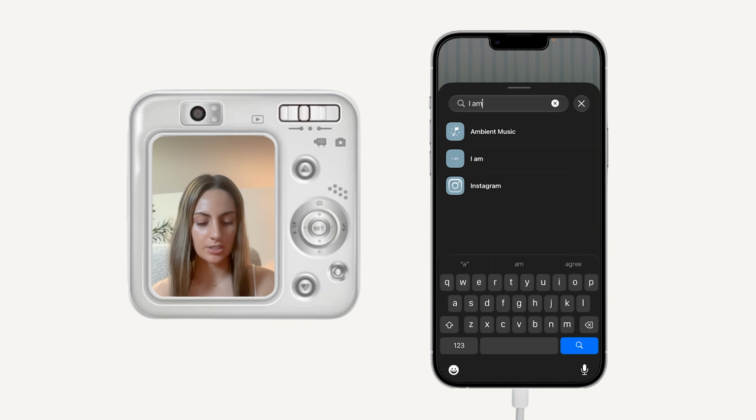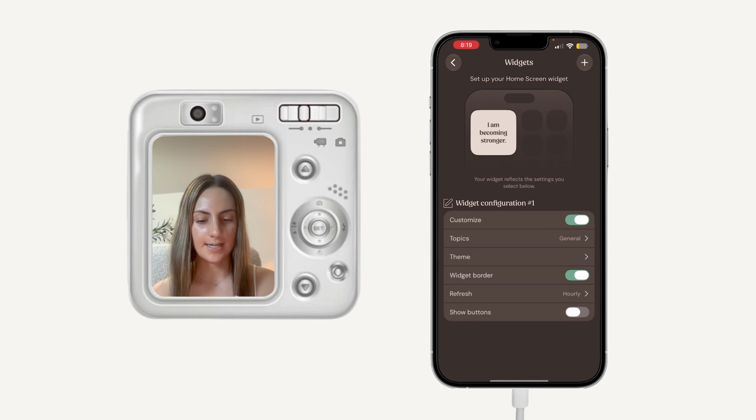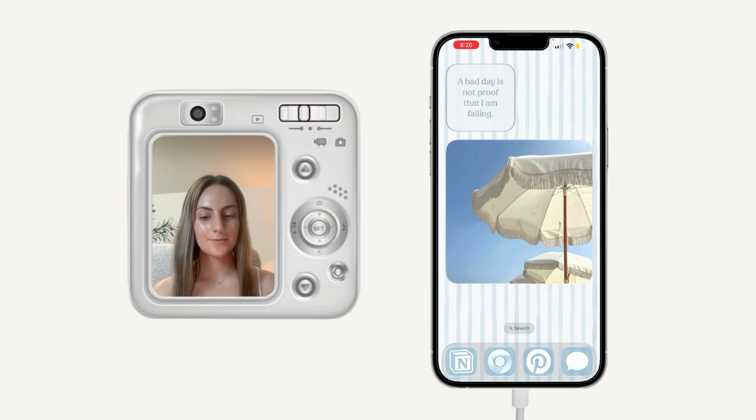So I'm just gonna search up I am, and I'm gonna do the small one and then tap it. So this is really, really cute. And I just love having a positive quote on my home screen because I'm looking at my phone every day. So I want it to make me happy and be a positive experience. But basically the last thing I'm going to do to finish up this page is just to add in some apps that I want.